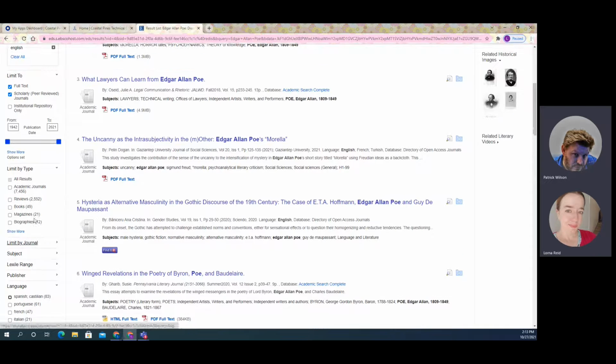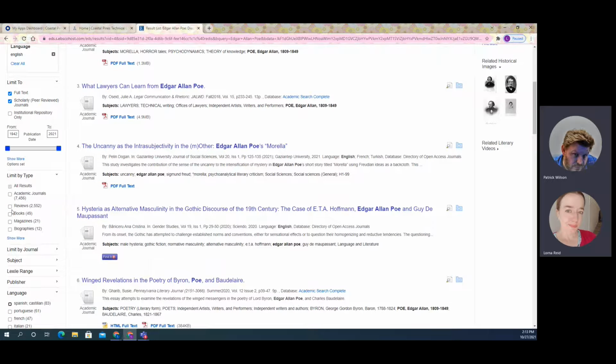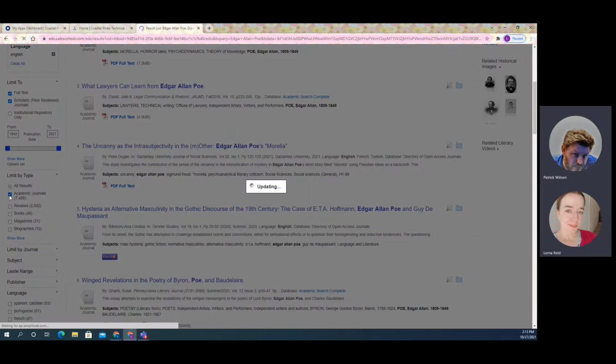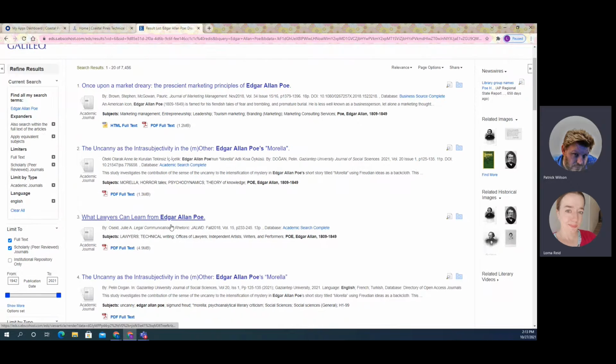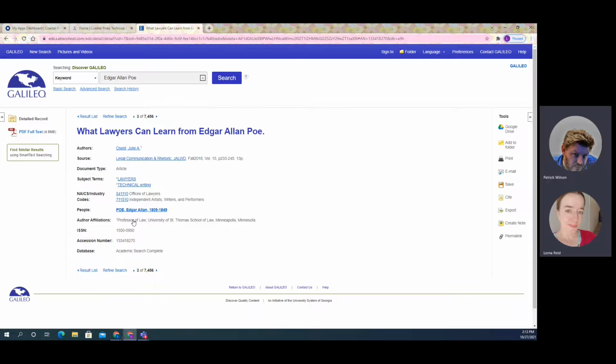And then, of course, you can limit to academic journals, reviews, books, magazines. Like I said, this was the initial search, so it has a lot of everything. So you can narrow your focus down that way. It may take a little bit. But then once you've done that, you can click and find your PDF full text.